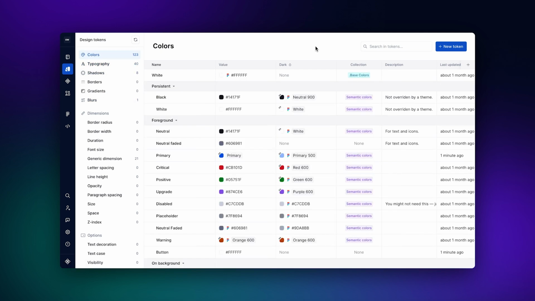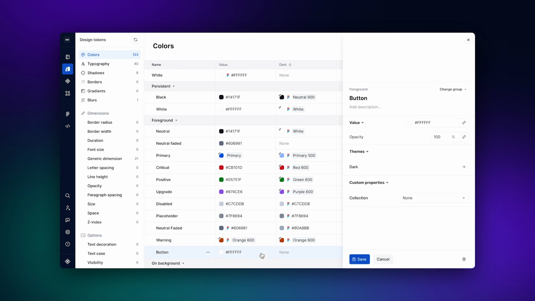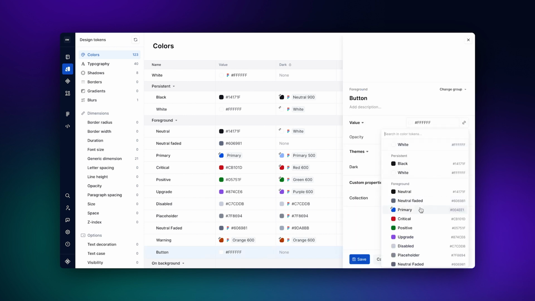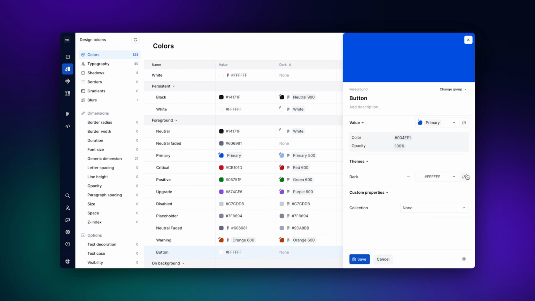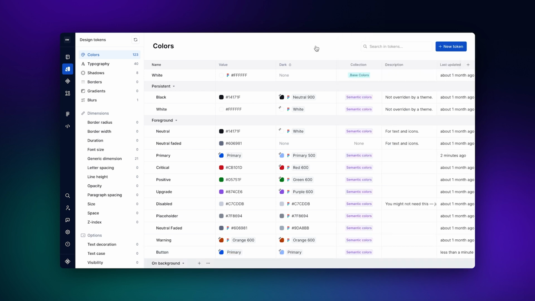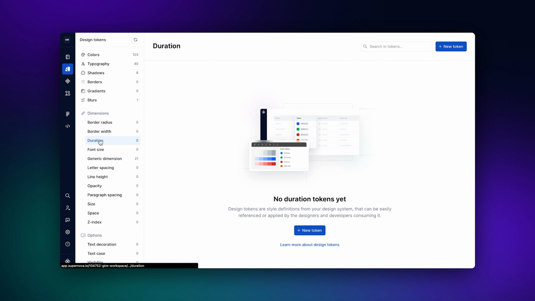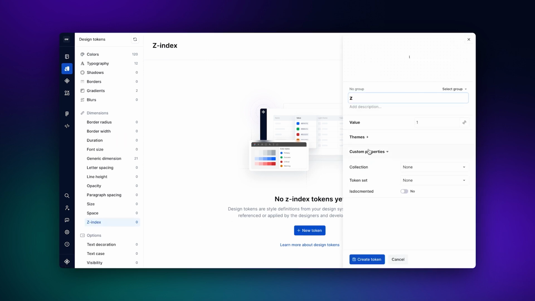Variables and styles are mapped as tokens, which can be found in your design token manager, right here. Extend their functionality and give them superpowers with custom properties. Track status, add themes, make token aliases, add tags, you name it, it's all possible. You could even create your own tokens for types that Figma doesn't support, like duration or Z indexes. The sky's the limit.